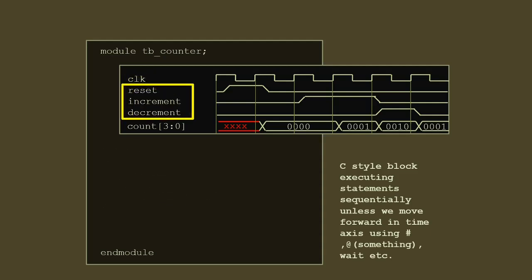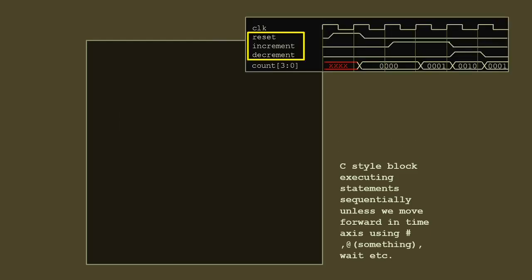So to generate these signals, what we do is that we think of these signals. The time is going from left to right, but we code it from top to down. For example, we write another initial block. There can be multiple initial blocks. You can think of it as just like a main function in C, but we can have multiple of those, and all of them will be running in parallel. So unlike an always block, which is always running, an initial block runs only once, and it runs sequentially.